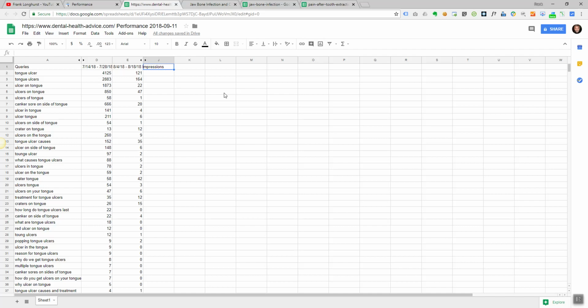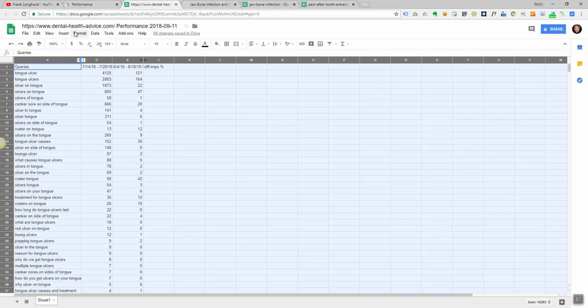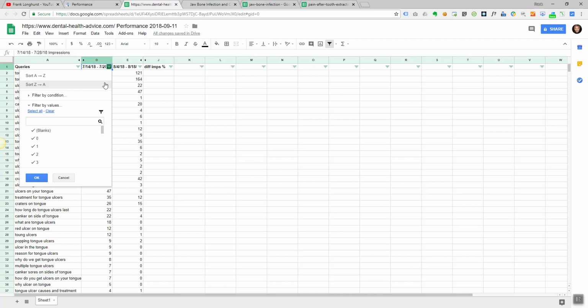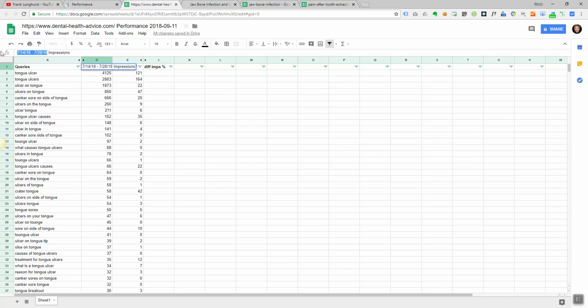In here we're going to add this imps percentage, and again we have, actually we'll do the filter first. Select the whole page, data, create a filter, filters on every page now, sort by Z to A, call that before, call this after. Percentage differences here equals after minus before divided by the original, which was the before number, and you can see we have got a big drop, 97%.